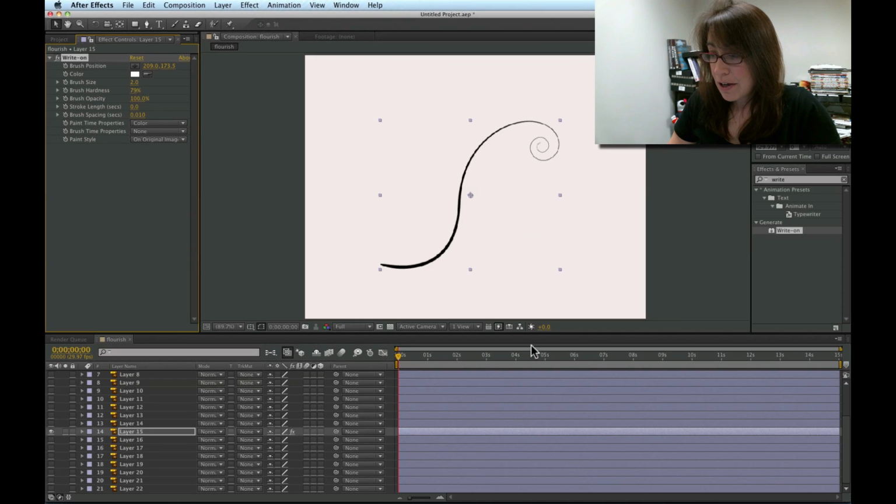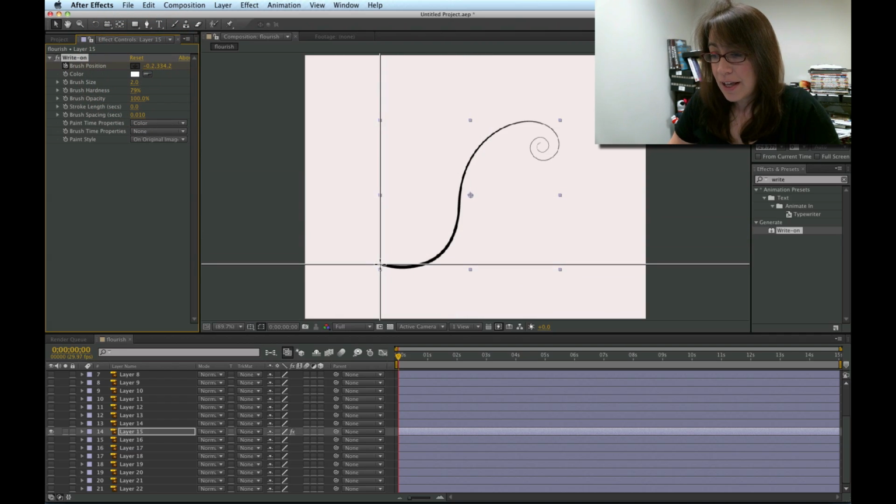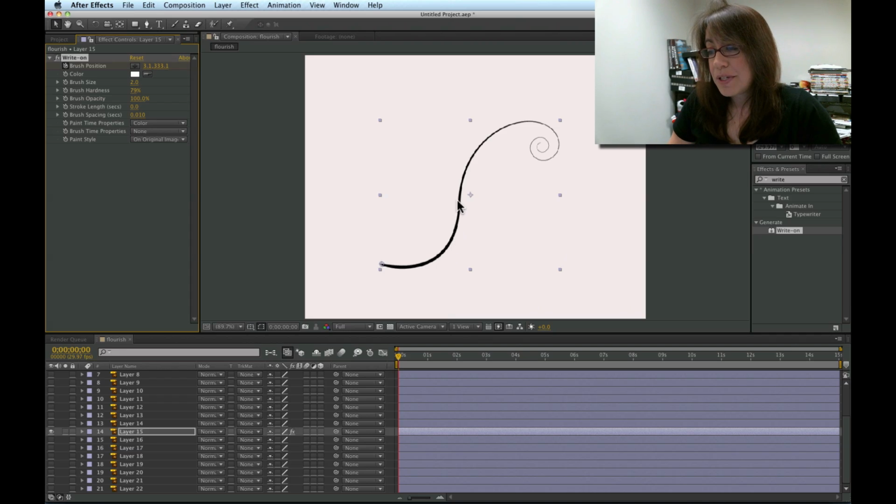I'm at the beginning of my composition, so I'm going to go ahead and set that keyframe so that it will record my movements as I change over time. And if I want to reset the position of my brush, I can click here, and then that gives me my crosshairs over here. And I want it to start over here. And so you can see we've got a little crosshair there. So this is where we're going to start from, and then over time we're going to move the brush so that it reveals this flourish.